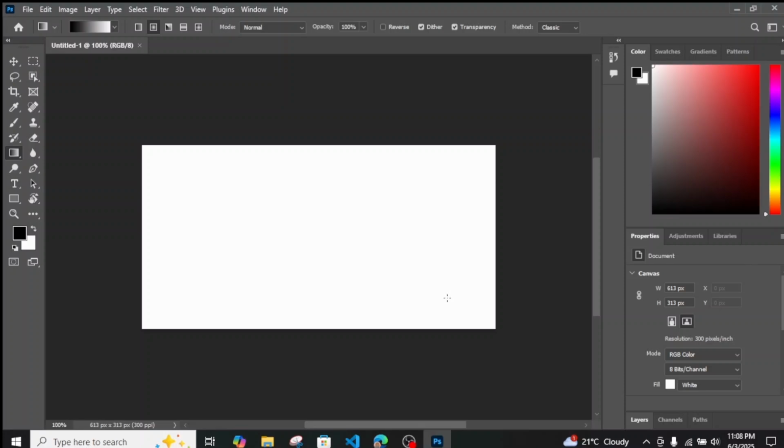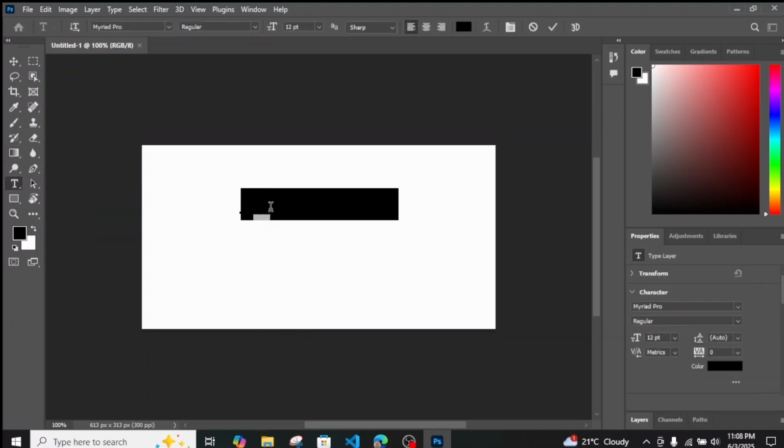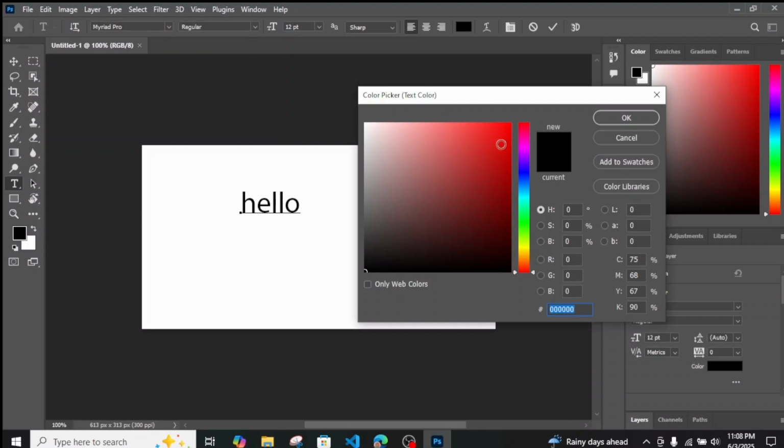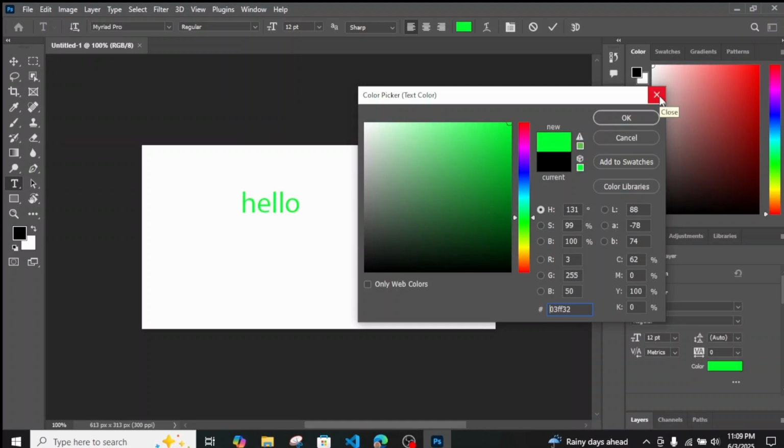First, simply open up your Photoshop application and press T on your keyboard, or you can also tap on this T button icon over here and simply type in any word. Let's say I want to type hello world, just like this, and simply highlight the text which you want to color and head over to the top right, that is the color picker option. Simply select it, and once you select it, you can choose any color you want to put in the text, just like this. And once you're satisfied, you can simply click on OK to save the changes.